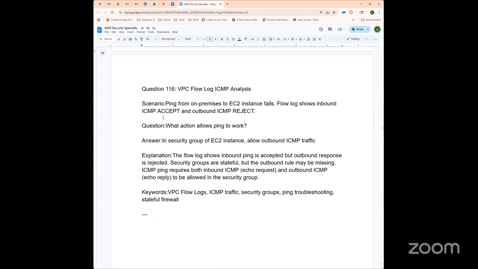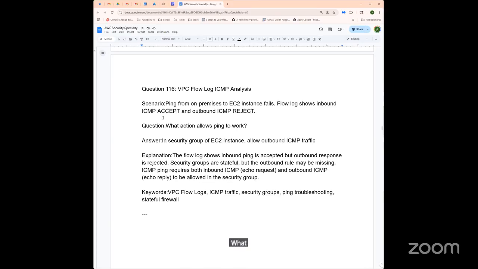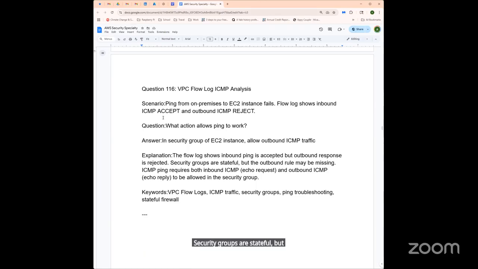A ping from an on-prem to an EC2 instance fails. Flow logs show inbound ICMP accept and outbound ICMP reject. What action allows ping to work? Ensure the security groups of the EC2 instance allow the outbound ICMP traffic. The flow logs show the inbound ping is accepted, but outbound response is rejected. Security groups are stateful, but the outbound rule might be missing.